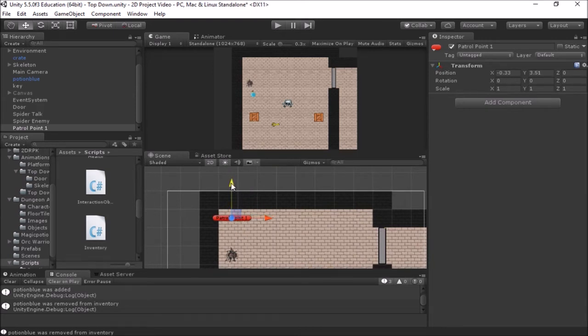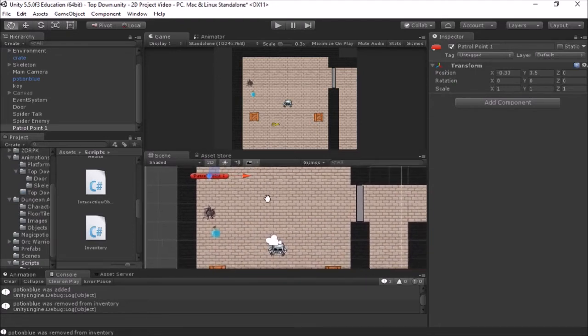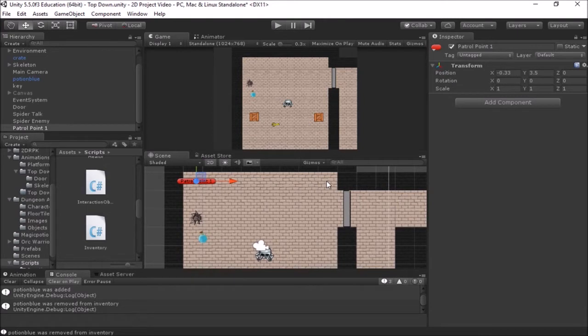enemy to reach. So let's think about how big he is, and maybe we'll put him right here. Okay, matter of fact, let's make it easy on ourselves and make that a 3.5, so we've got a nice easy number to remember. Alright, so now we've got one patrol point. Maybe we want him to patrol between this point and maybe this point over here.